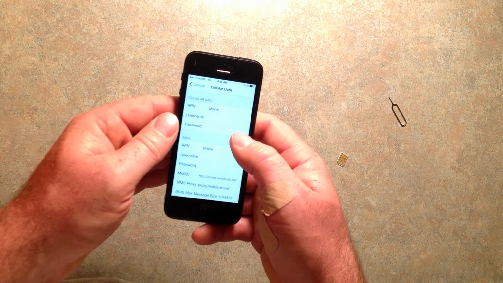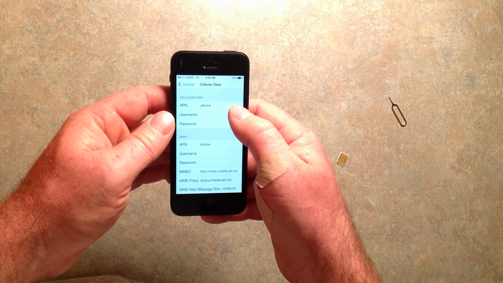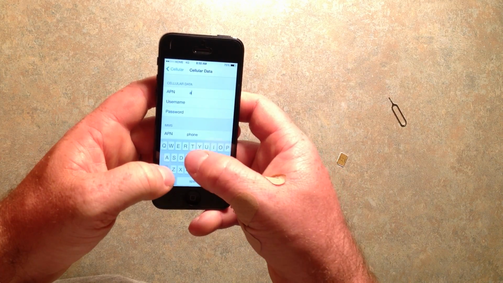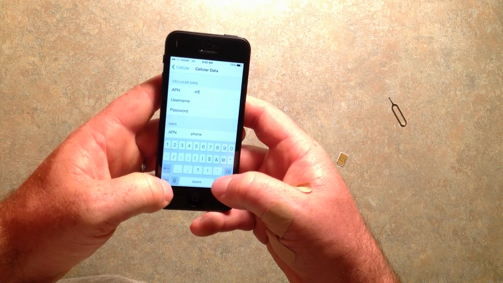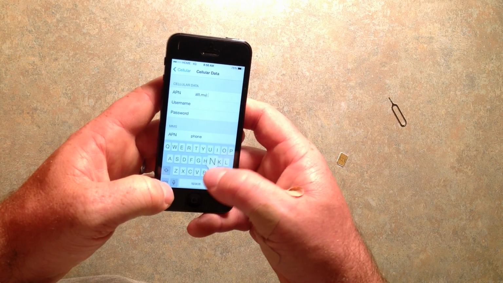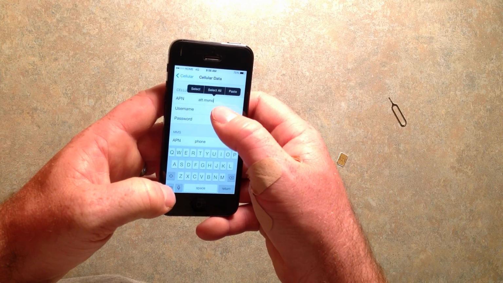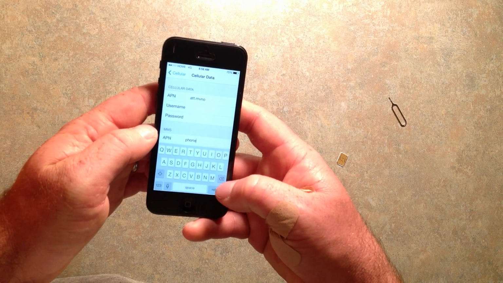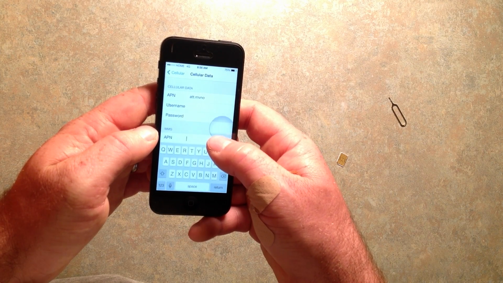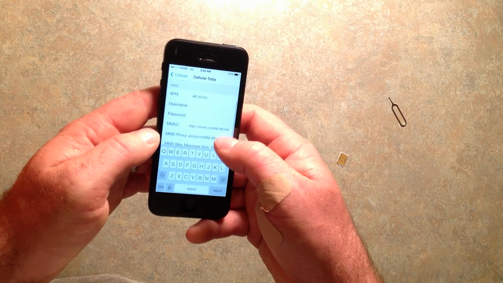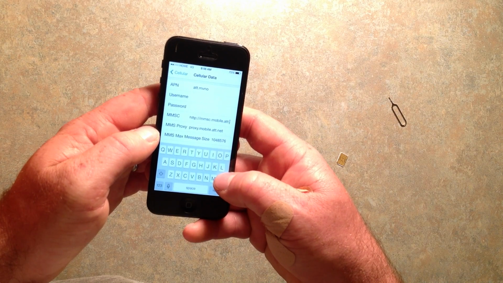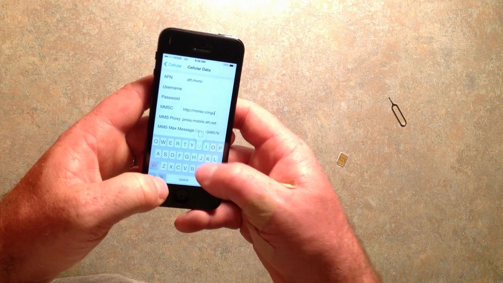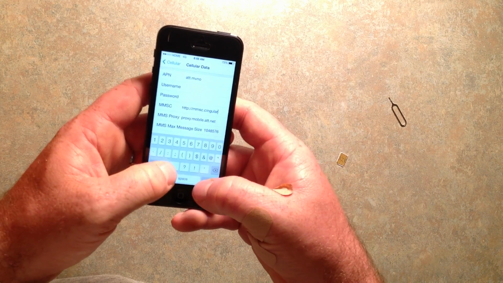Now see, it switched back to phone. So what I would recommend here is att.mvno is what you're going to want. And then I would recommend to select this and copy it, because you're going to need it down here. Anywhere where it says phone, put in att.mvno. Then down here for MMSC, you're going to do mmsc.cingular.com.